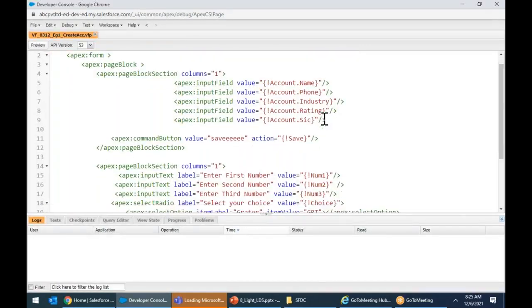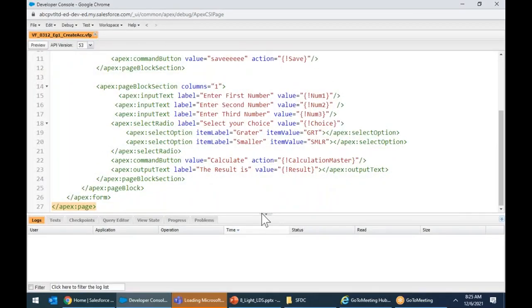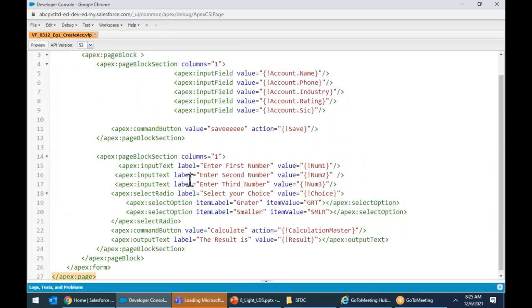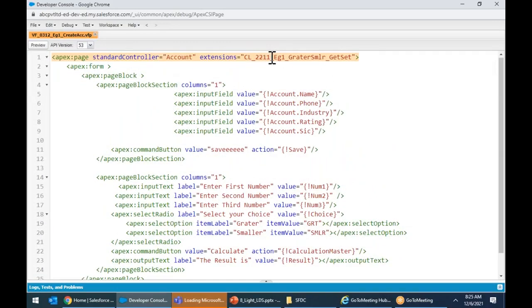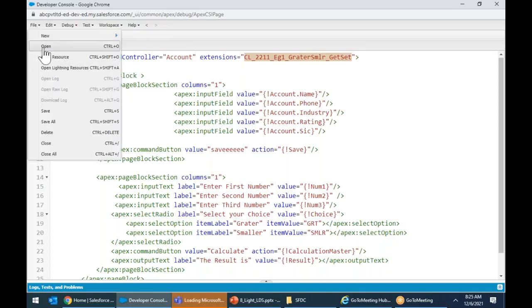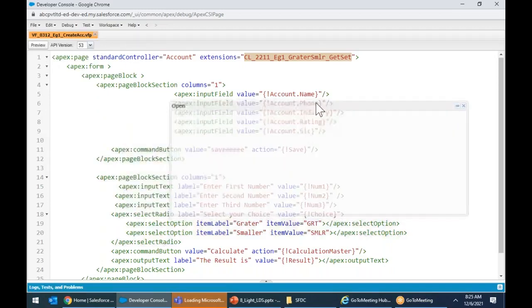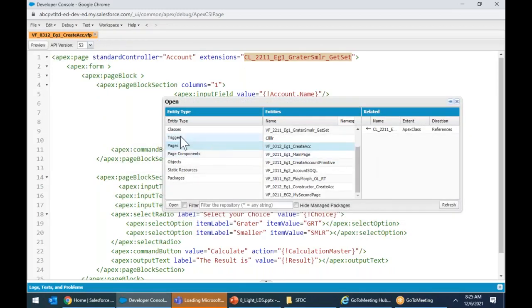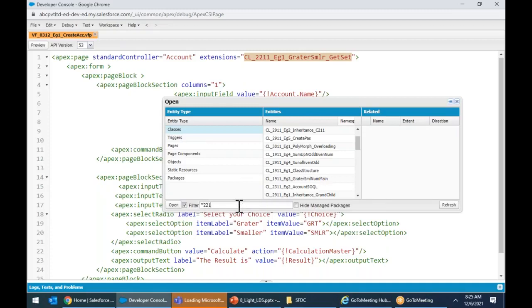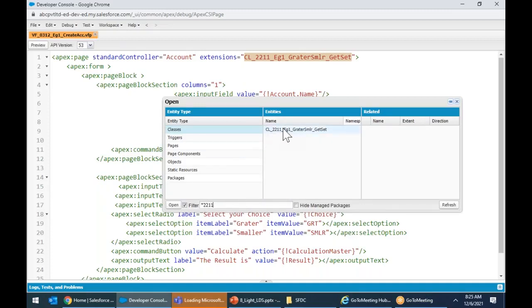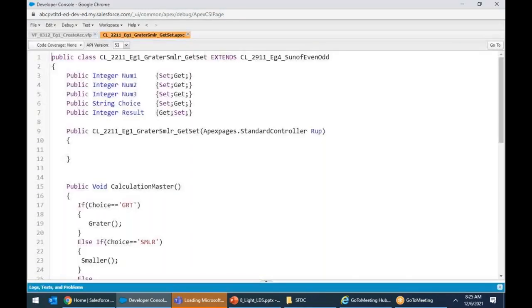Open. Correct. Right. Which class am I connected to? I see, right? 2211. I'm connected to the 2211 class. File, open. Let me open that. Class star 2211. Here we go. This is the one. I open it.